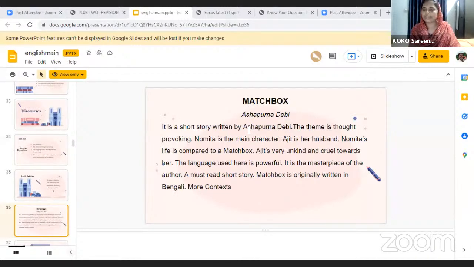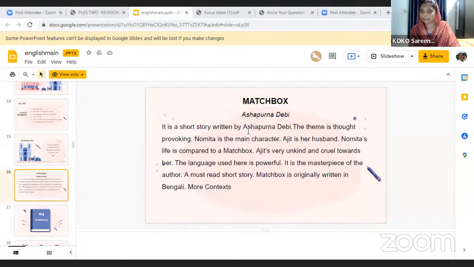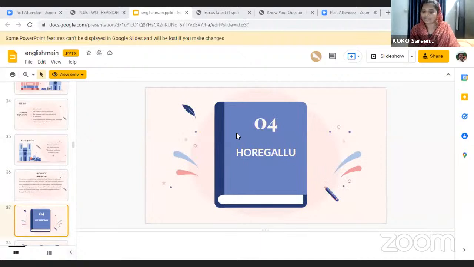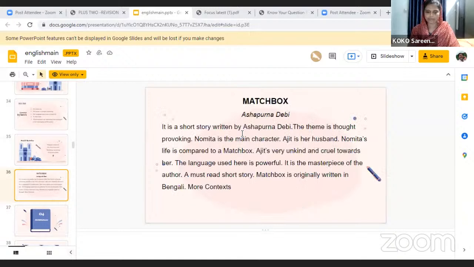Then, compare nuclear family with joint family. Then, why does the author compare women to matchboxes? To answer this question, just refer to your textbook, the first two paragraphs and the second last paragraph. There are many lines regarding this question. Why does the author compare women to matchboxes?